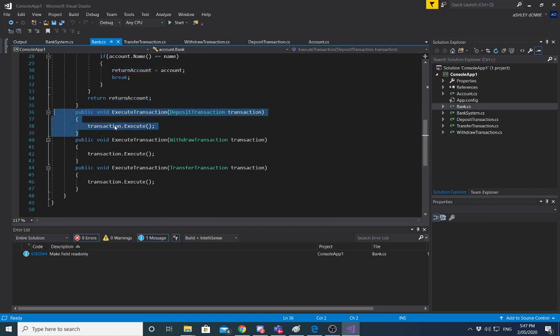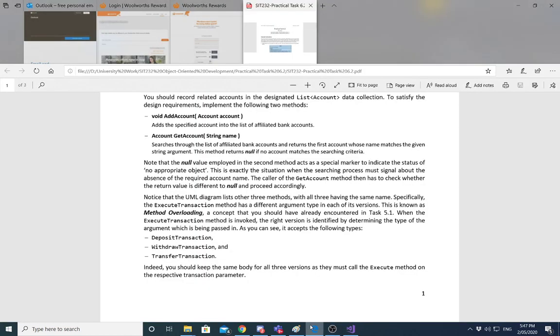And this is pretty self-explanatory here. Basically, this is just an overloaded function, and it will just call this on the transaction given, based on either of these three.